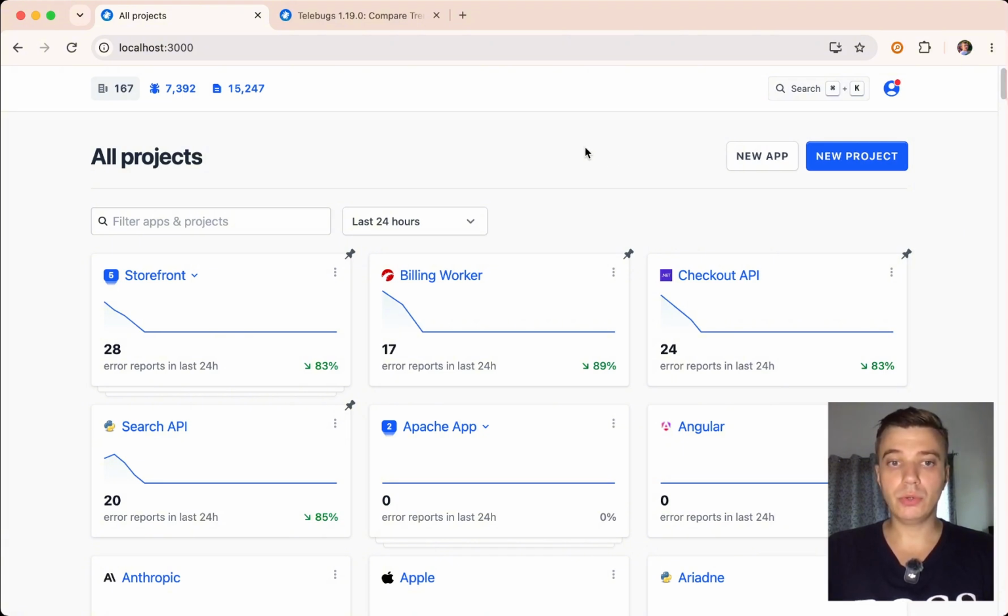First and foremost, when you land on the All Projects screen, which is the default screen in Telebugs, you will see that the cards are changed, the project cards. Now they are bigger, the spark line is bigger, the error reports number is bigger, and we have this number, which is new. It shows trends, error trends. So now Telebugs knows if a project or an error is on fire, and you will be able to see that with help of trends. Trends are displayed on project cards, on error groups, and on error charts as well. We will get back to that later.